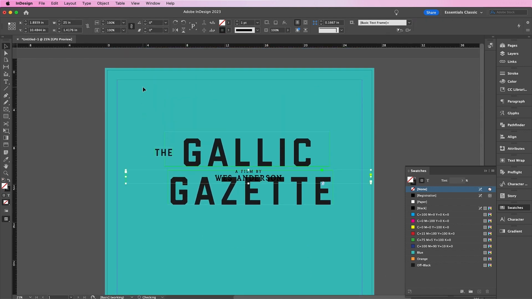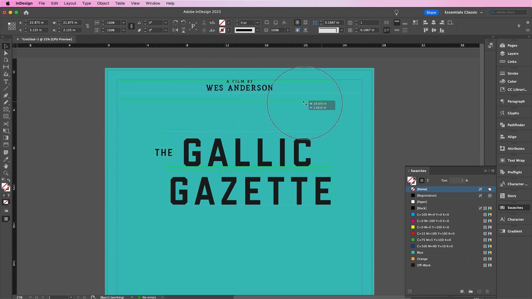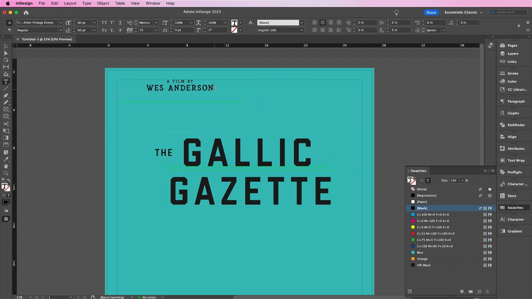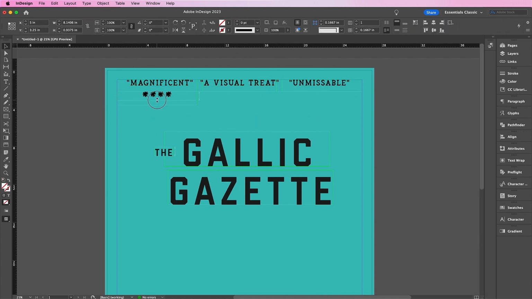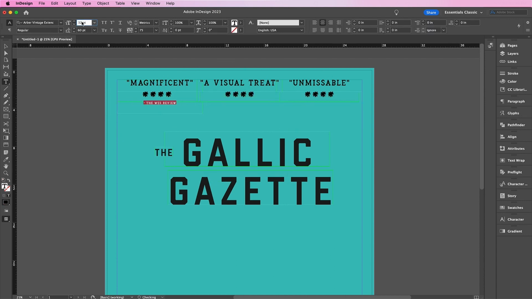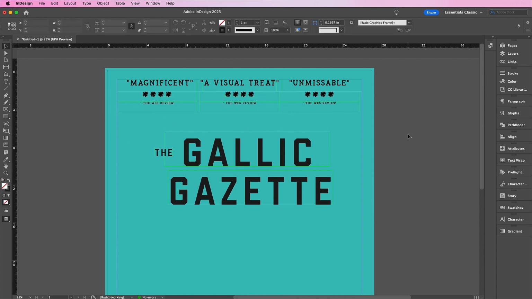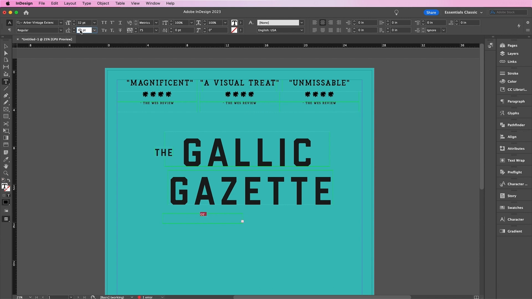Now at the top of my poster, I will add some reviews, using the same font that I used for the bottom of the poster. Here I'm just typing out things like "magnificent" and "a visual treat," and using asterisks for the stars. Now continue adding more information underneath the title of your movie.